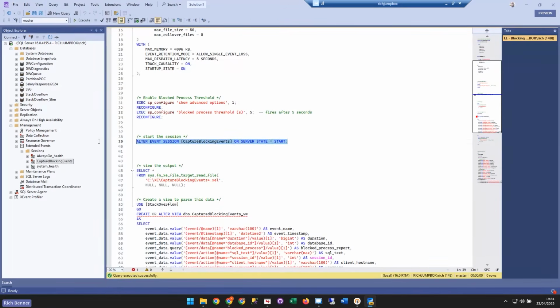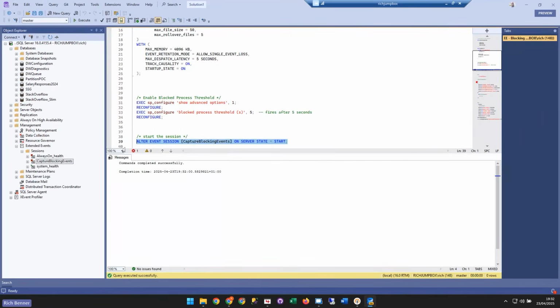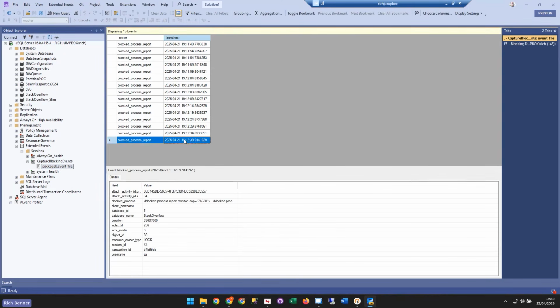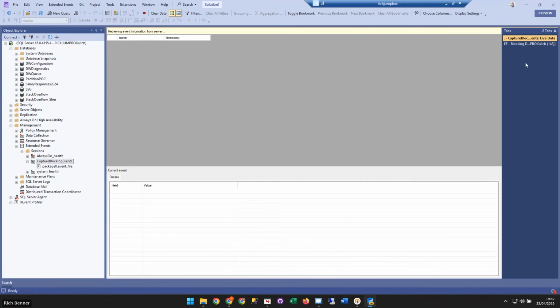And then you can just start it, which will start. We can refresh. We can see we're capturing blocking events now. Now, if I just look at the raw data here, you can see there's some blocked processes from earlier. But let's go make a fresh one. And what we're going to do is we're going to watch live data instead. Now, this will just show blocks that happen now.